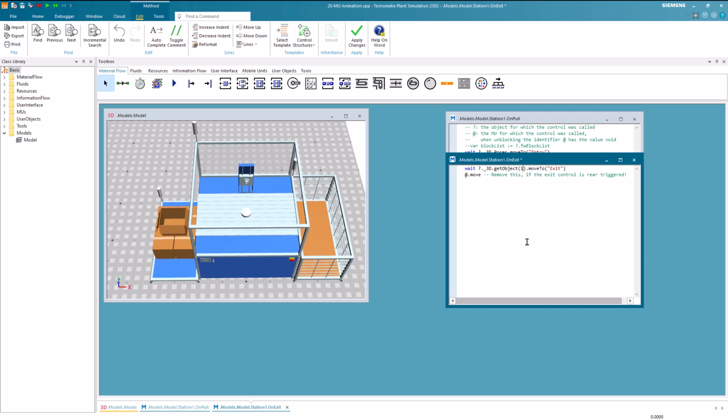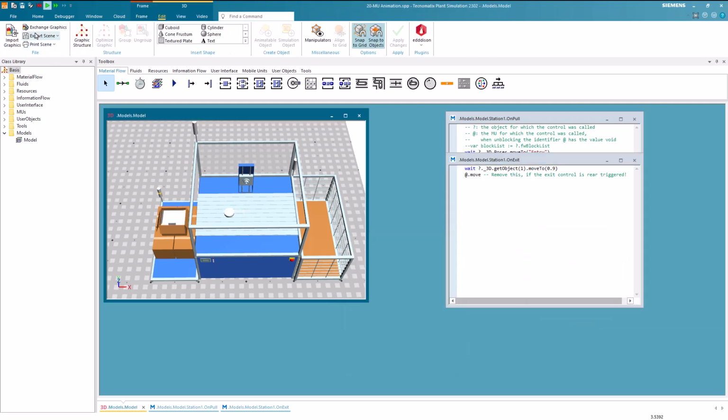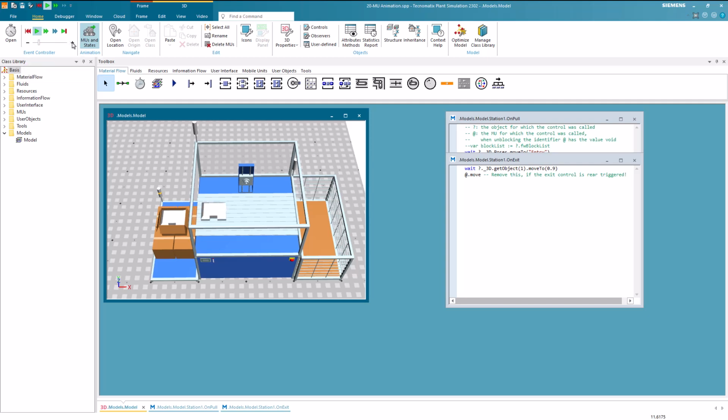Then we again use the Move To method. However, this time we can enter a coordinate. Given that we now know that 0.9 represents the desired position of the exit, we can input that value. After saving these changes and running the simulation once more, you will observe that the program runs flawlessly. This concludes our video on an introduction to MU animation.